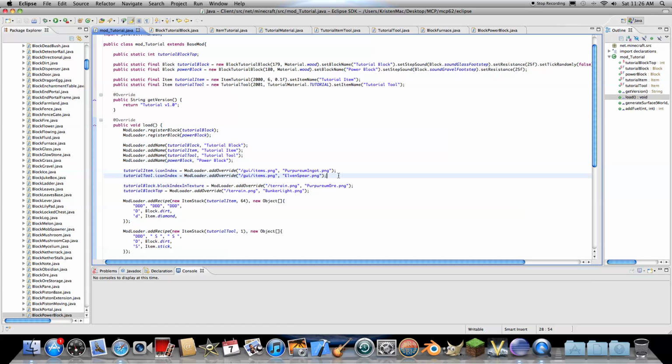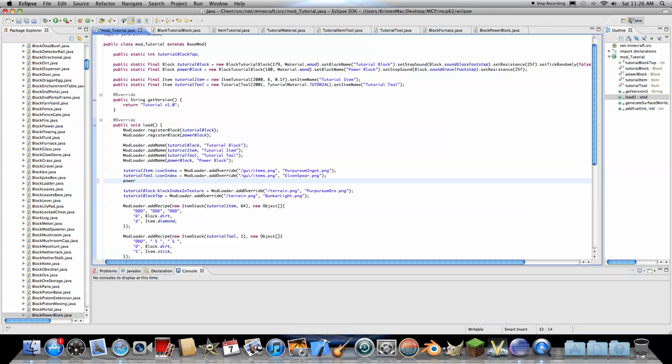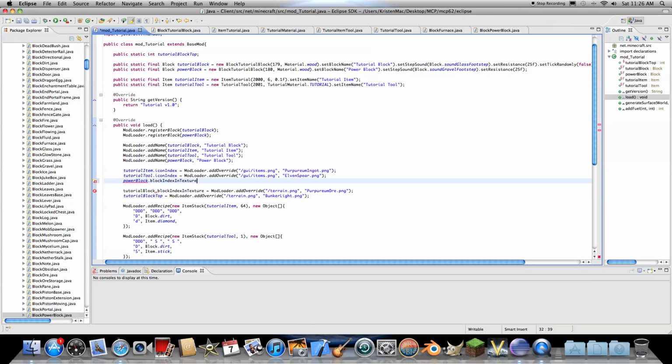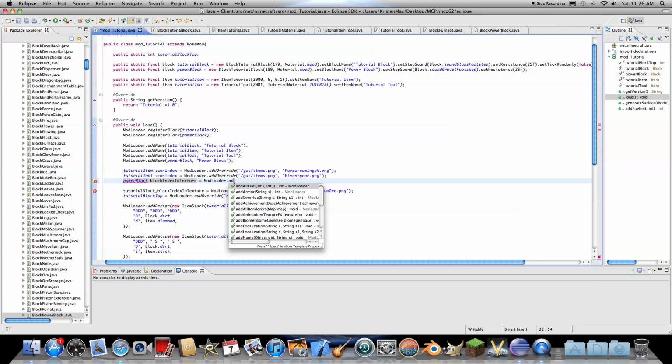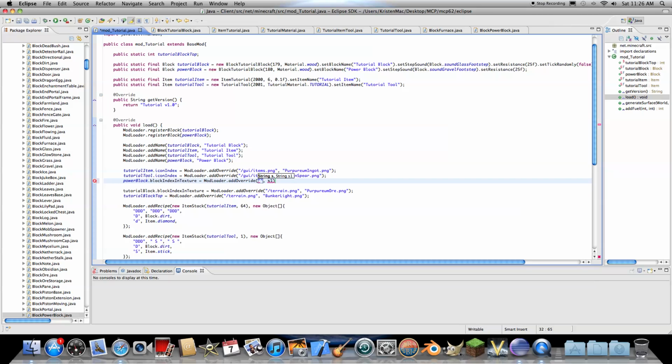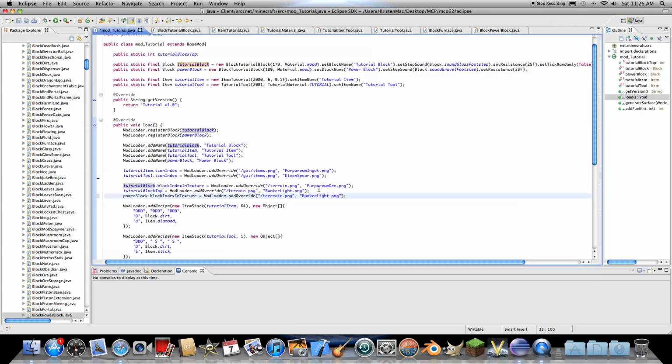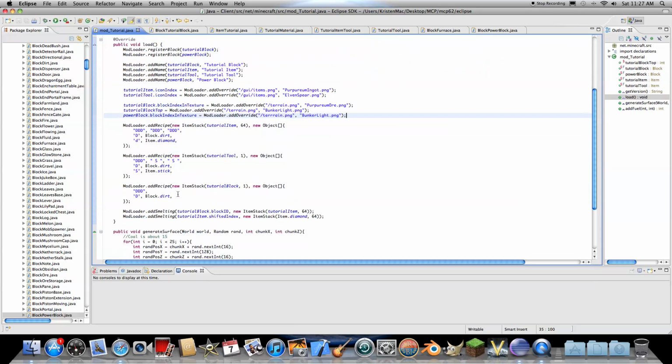Let's see, powerBlock.blockIndexInTexture equals ModLoader.addOverride("/terrain.png", "/bunkerlight.png"). And I'm going to put this with our block textures, actually, instead of the item textures.